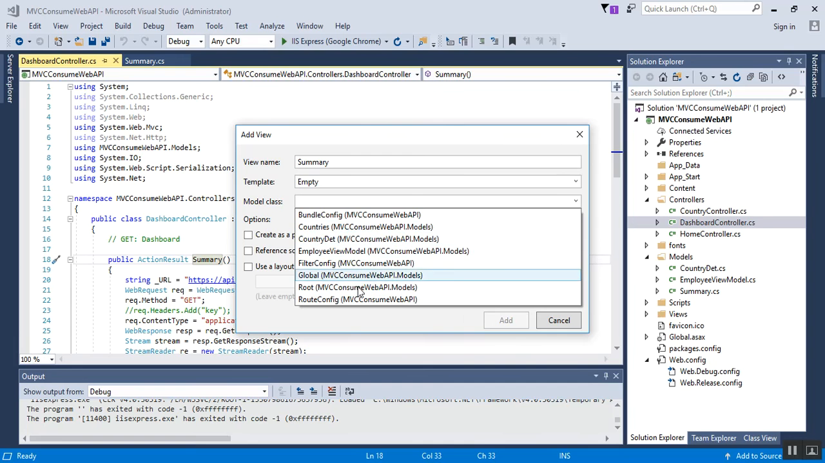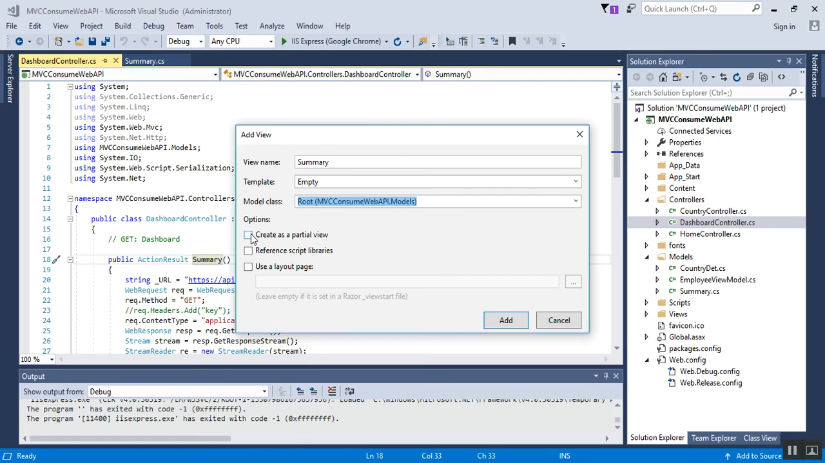So we need to select only the root class, that is the root model class, because root implements these 2 classes, that is global and countries. So when you select the root, automatically you can access the global and countries class properties. So once you select, just don't check any of these options, because I have implemented my Bootstrap class externally. I don't need my layout.cshtml, which is inbuilt in my application.